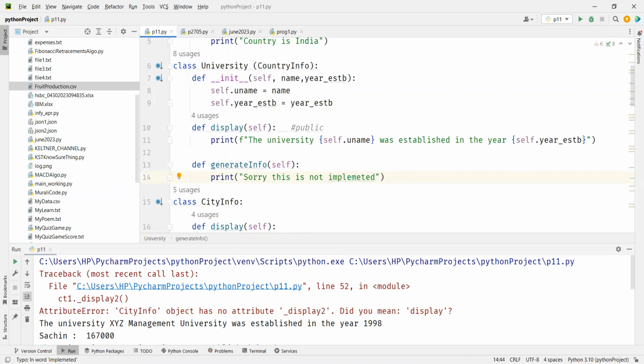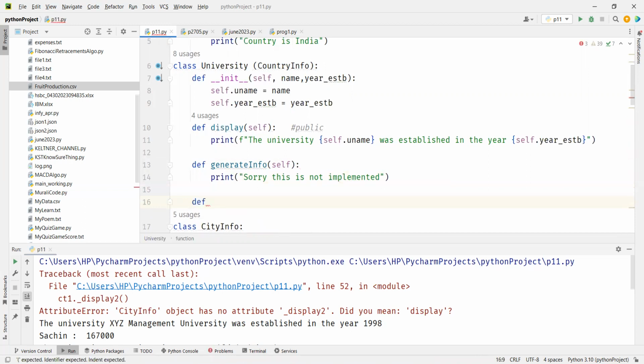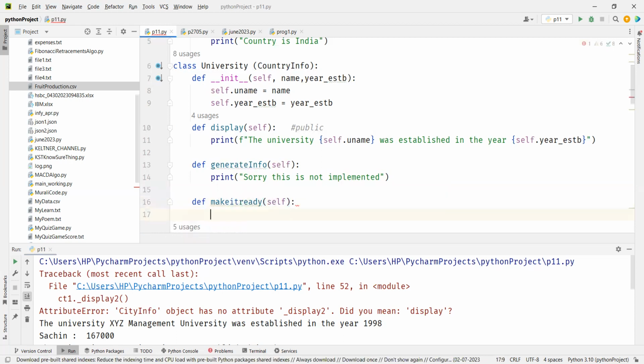So this is what raise is doing. Instead of saying raise, you can say, sorry, this is not implemented. Okay, generate. Now I'll say generate, or I'm just saying something, okay? Generate, make it ready or something. Okay, print, sorry, this is not implemented.